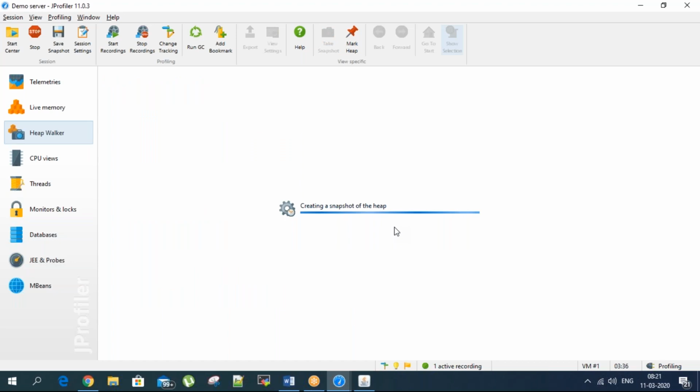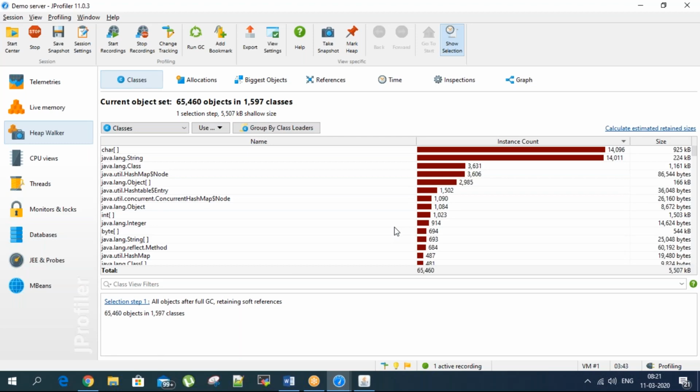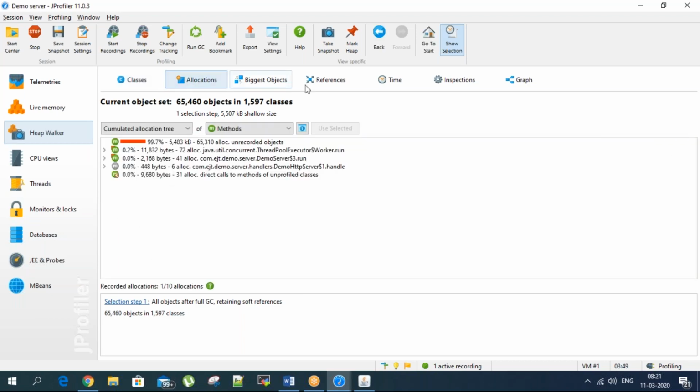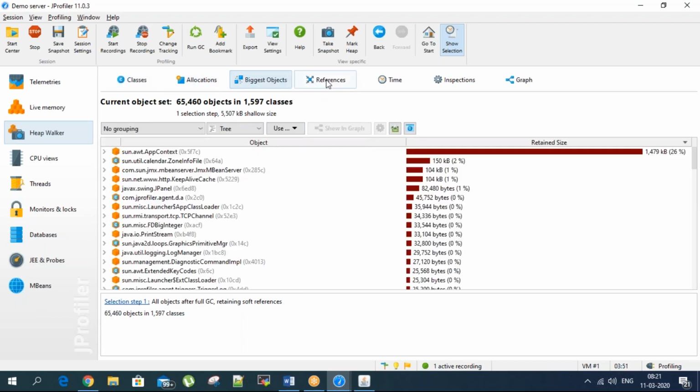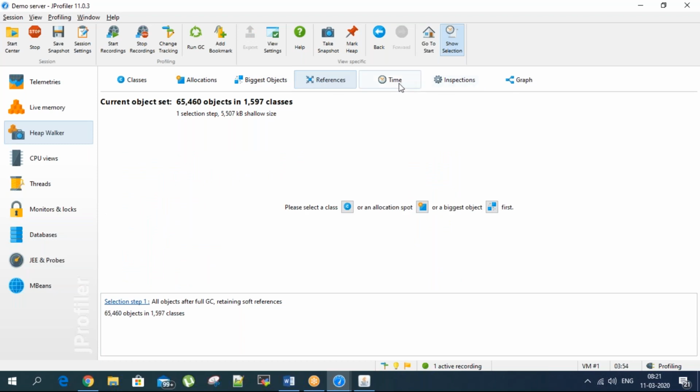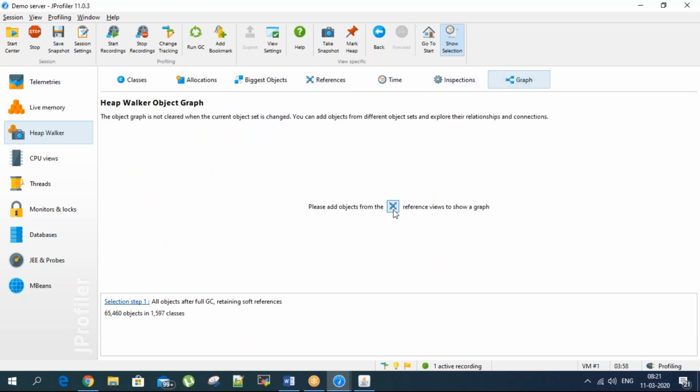It is now taking the snapshot of the heap dump, right? Now you will directly get a heap. This is the heap dump. It will clearly give you all the different allocations, classes, biggest objects. You can see like this how much time that has been spent. You can go and check the graph of this one. You can also add objects to see how many references you have.